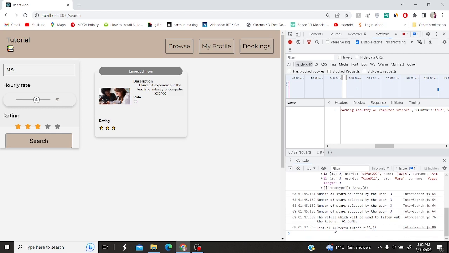In the console, we can see the number of stars, the rating, and the tags have been correctly applied, and the database has responded with an array containing one element.